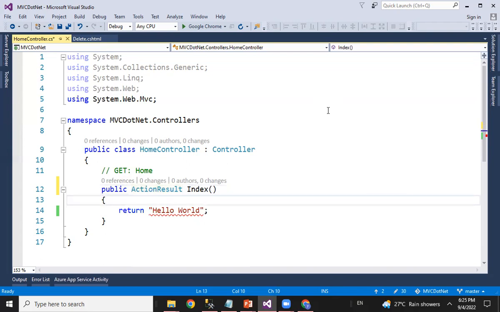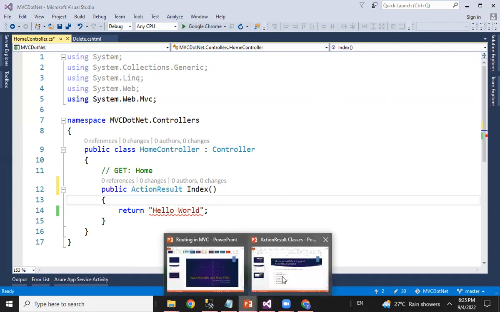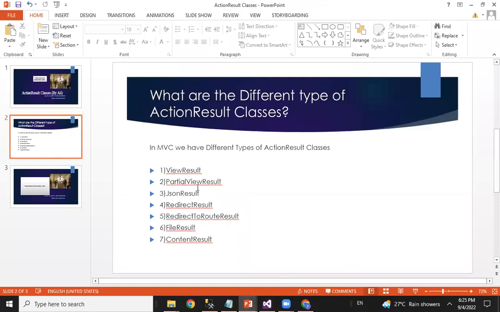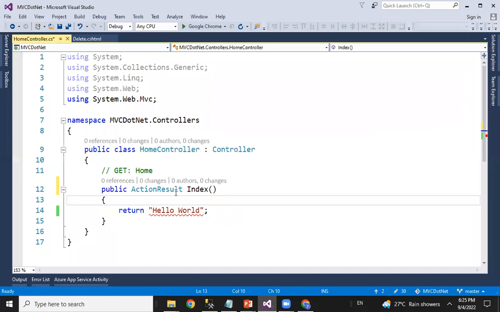Similar to that, we have other action result classes also available, like the view result class, partial view result class, JSON result class, redirect result class, file result class, and content result class. Many other action result classes are available for us, but the action result class is more important than all those classes. Why do we say that? Because it is the parent class for all those child action classes.